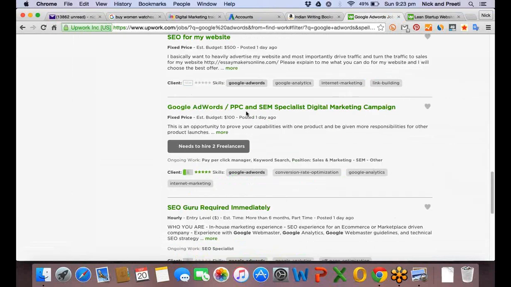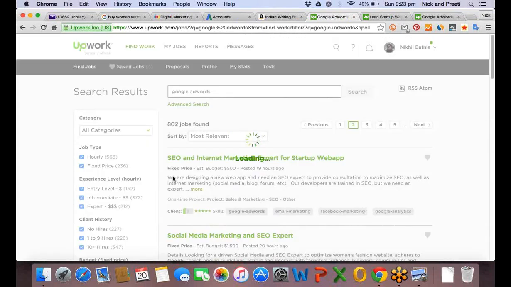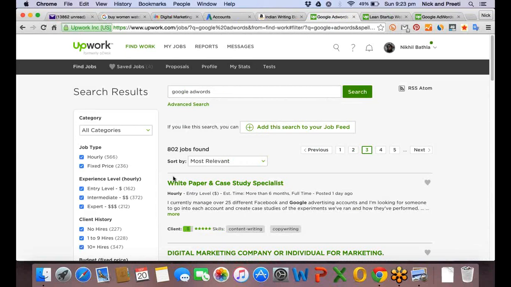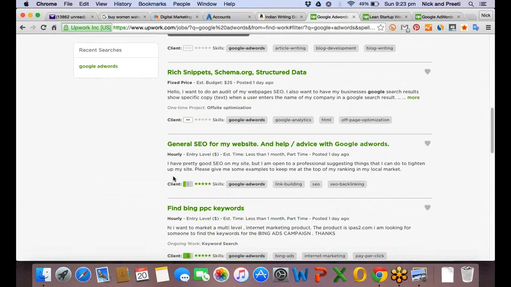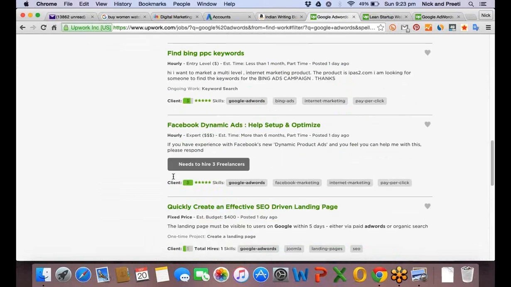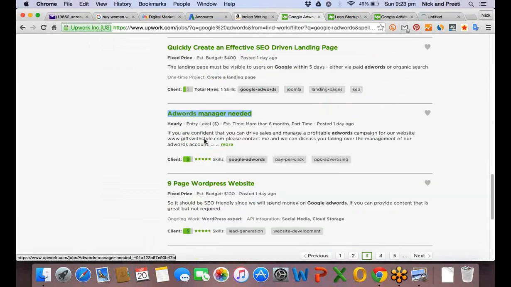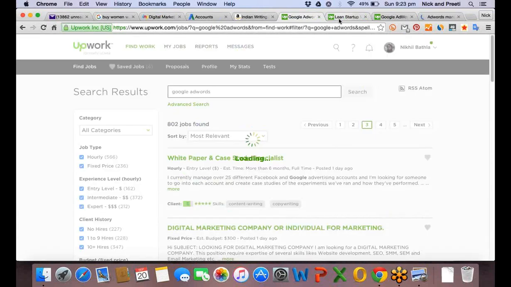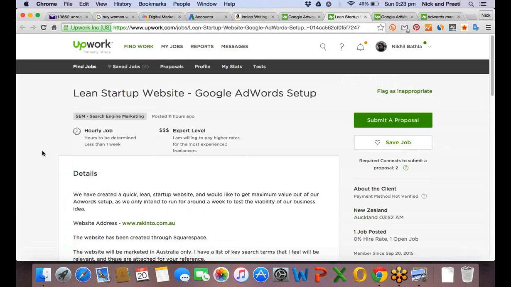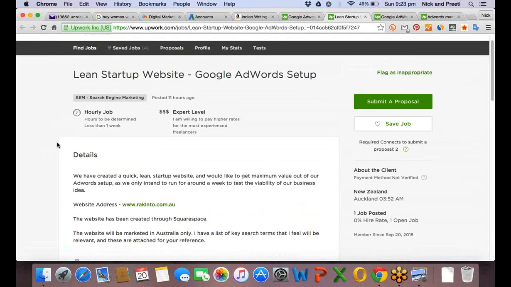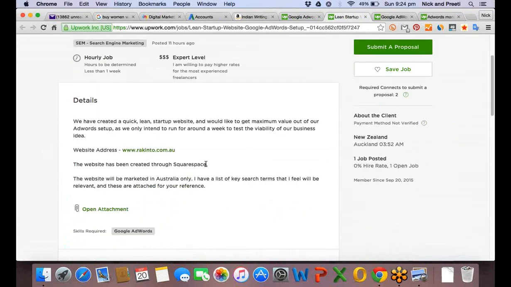So I'll just show you a couple more. So Bing PPC keywords, AdWords manager needed. Let me just show you the kind of requirement these guys have written. They say we have created a quick lean startup website and would like to get maximum value out of our AdWords setup, as we only intend to run for around a week to test the viability of our business idea. The website address is this. The website has been created through Squarespace, which is one of the technologies through which websites get created. The website will be marketed in Australia only. I have a list of key search terms that I feel will be relevant, and these are attached for your reference. So that has been attached.